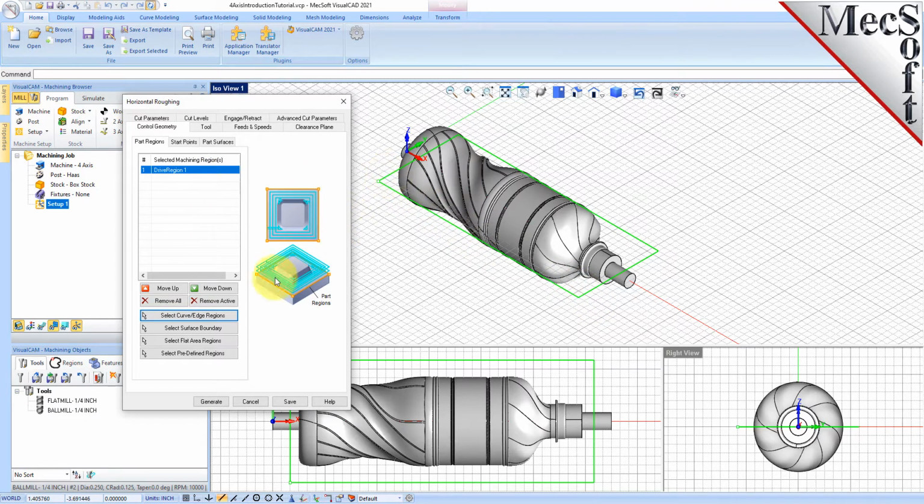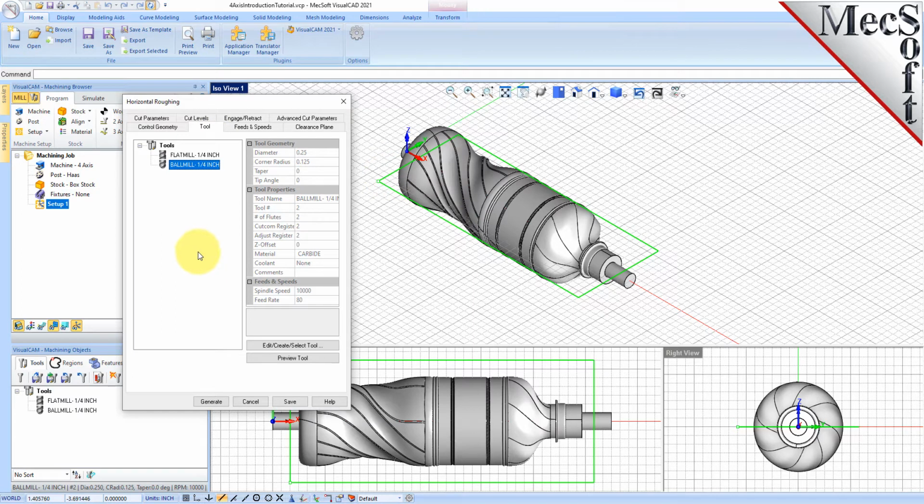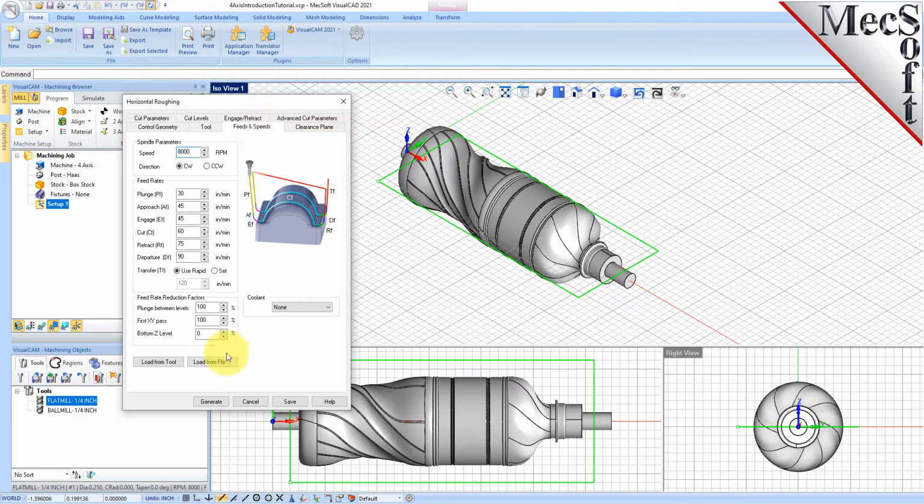Now we switch to the Tool tab of the dialog and select the Flat Mill 1/4 inch tool from the list of available tools. Note that the tool parameters of the currently active tool are always displayed in the status bar at the bottom of the Machining Objects browser. Now we switch to the Feeds and Speeds tab. Select the Load From Tool button. The system will retrieve the feeds and speeds parameters that were set when the tool was defined and associate them with the current operation.